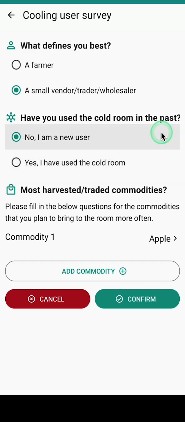This is important information to then understand whether this baseline data that we are collecting actually refers to a time period in which no cold room was used. And then the third set of questions, it's about the commodities that the user harvests or trades the most. So this is a modular question in which basically the user should answer for each of the crops that they harvest or trade and that they intend to bring into the cold room. Because the idea here is that we want to compare what the user declares when they start using cold storage and what they declare as they're using cold storage.